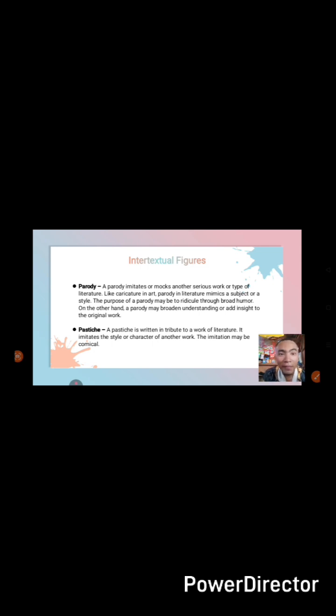Next, pastiche. A pastiche is written in tribute to a work of literature. It imitates the style or character of another work. The imitation may be comical.